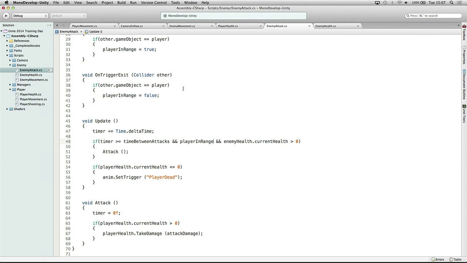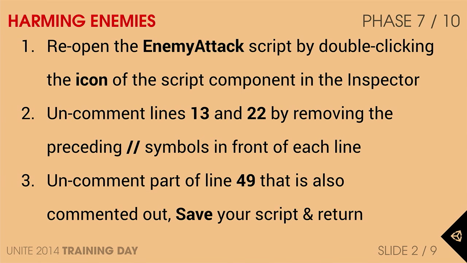When you're finished with that, be sure to save. So what we did is we reopened the enemy attack script. This time we double-click the icon of the script component in the inspector. We uncommented lines 13 and 22 by removing the double slash. Then we uncommented part of line 49 that is also commented out using block comments. We then, well, I have not yet, but saved the script, which will bring us back into Unity.